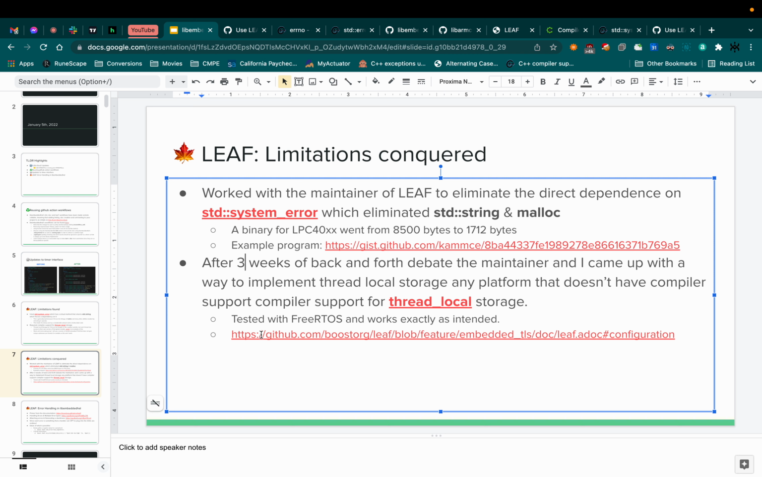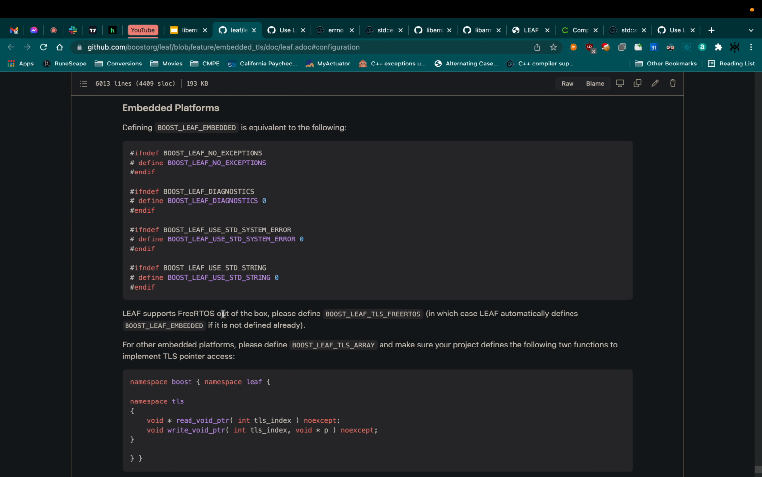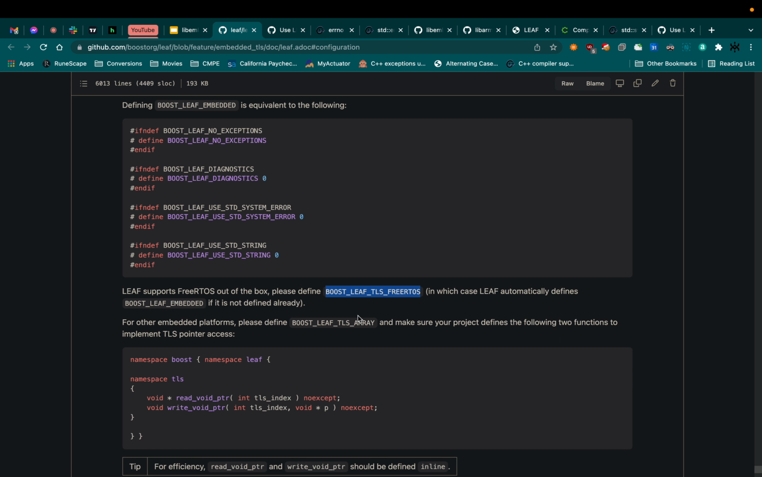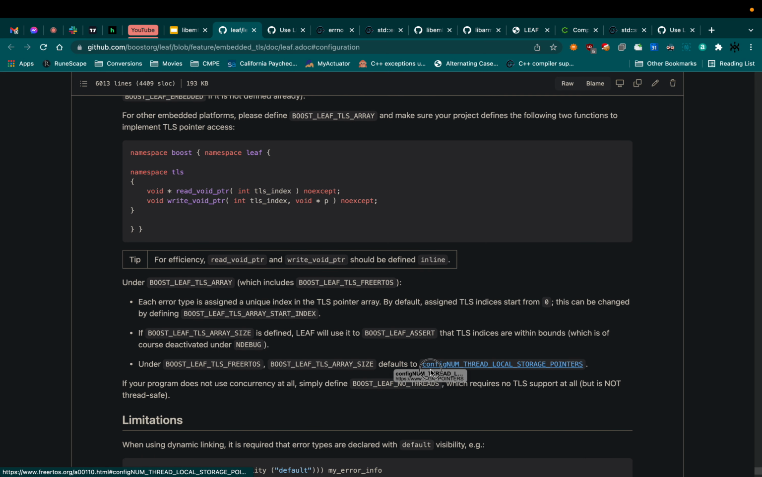We worked together in order to get direct FreeRTOS support. So if I go to this little link here, if you put in boost leaf TLS FreeRTOS, it will automatically support FreeRTOS for you. You will need to set up the config num thread local storage pointers to the number of pointer types that you have in your system, which could be considerably large. You have to be kind of careful about how you define this.